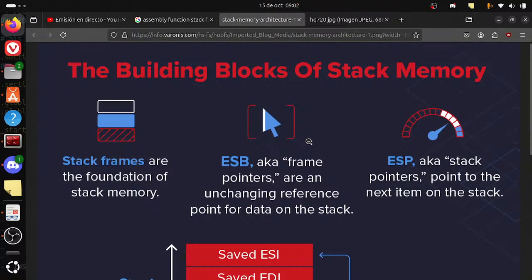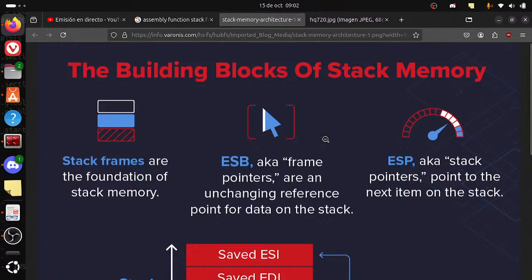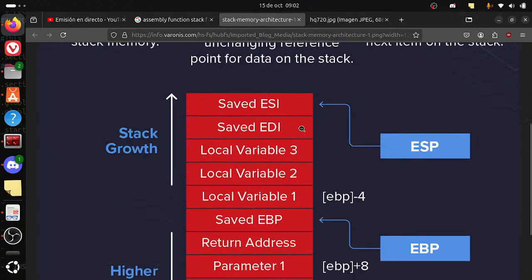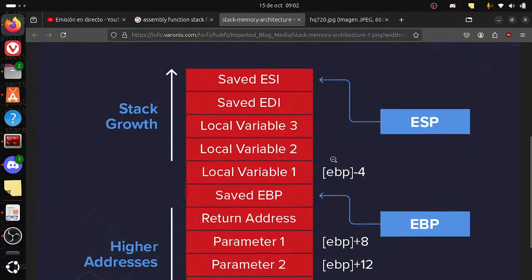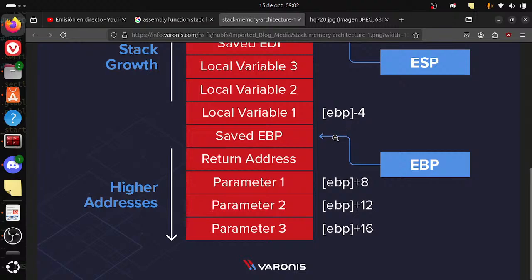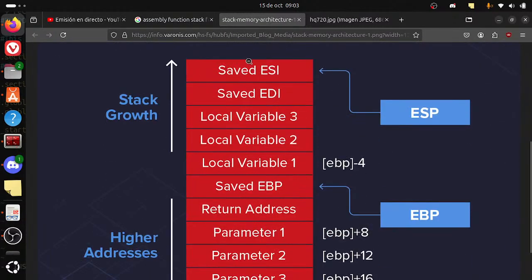Okay, this one: stack frames are the foundation of stack memory. EBP, aka frame pointers, are an unchanged reference point in the data stack. ESP, aka stack pointers, point to the next item on the stack. So EBP plus 4 is always the return address. ESP, it's basically the. I don't use this. I don't use saved ESI. I usually start a local variable, and that's where I start.